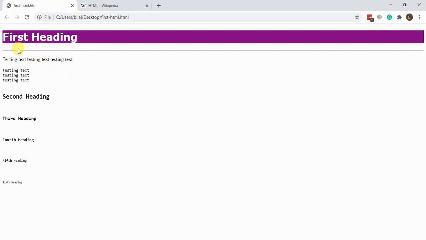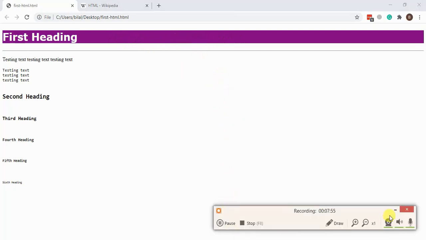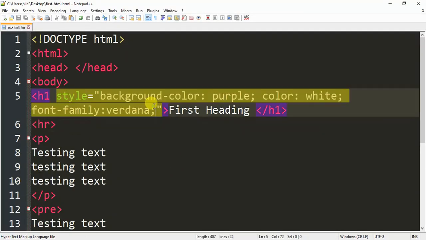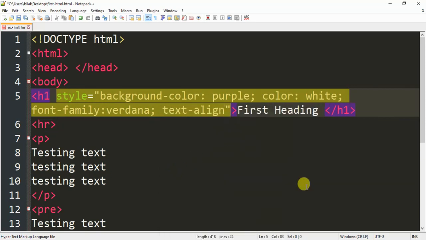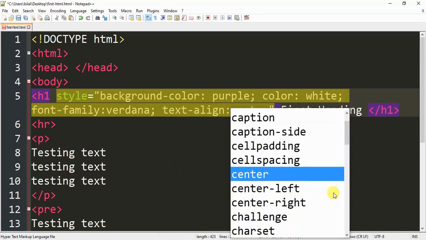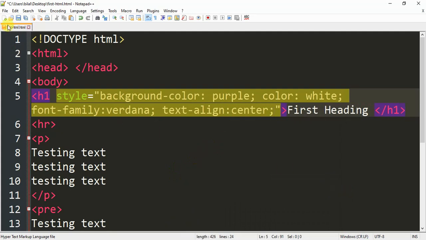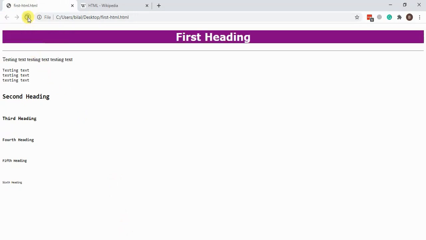Now if we are looking to center the alignment of the font, we can do that as well within the style attribute. So we are back to our HTML document and I'm gonna define the alignment for the text: text-align, center. Save the document. Here we go. Our text has been center aligned.